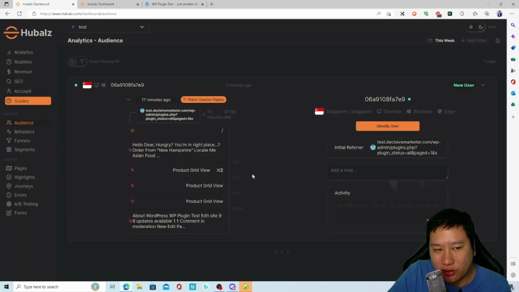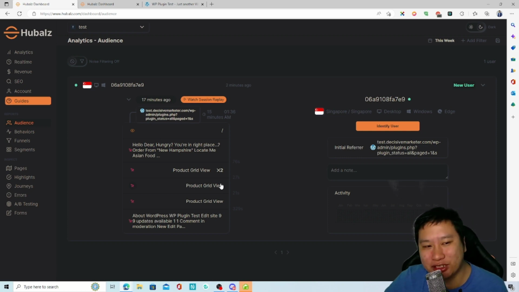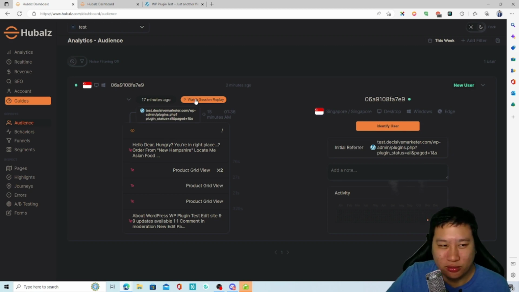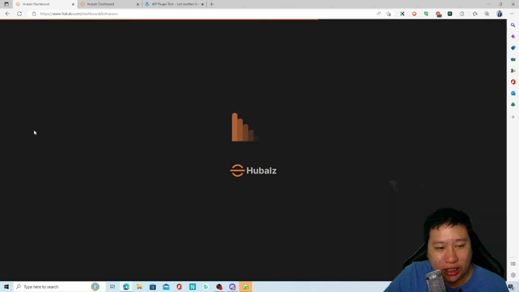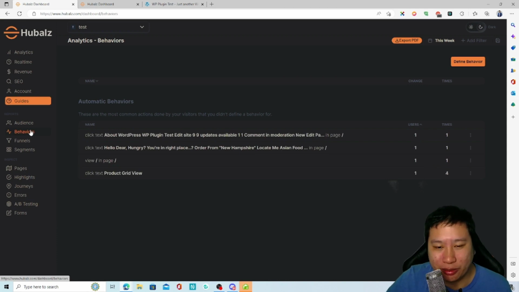This is very useful as well, because although I love Hockey Stack because it saves me a lot of time looking at the customer journey, it doesn't have session replays. And I can see session replays in here, which is very useful. It's very nice to have that. And then you can see the behaviors in there, which are certain actions commonly done by your users.